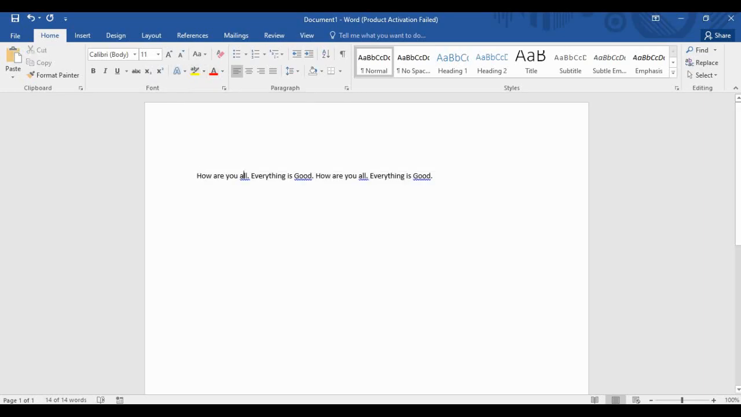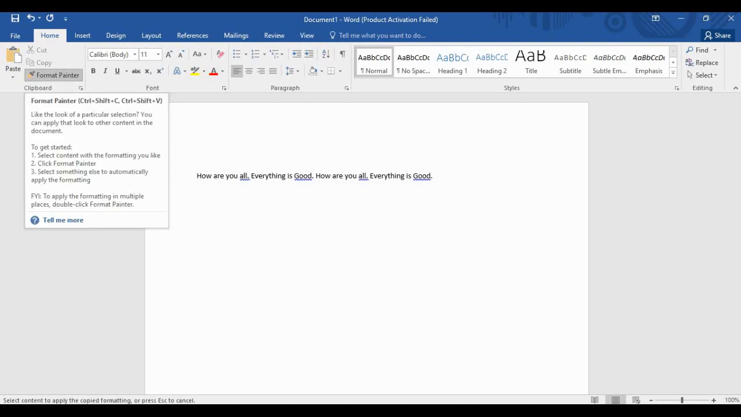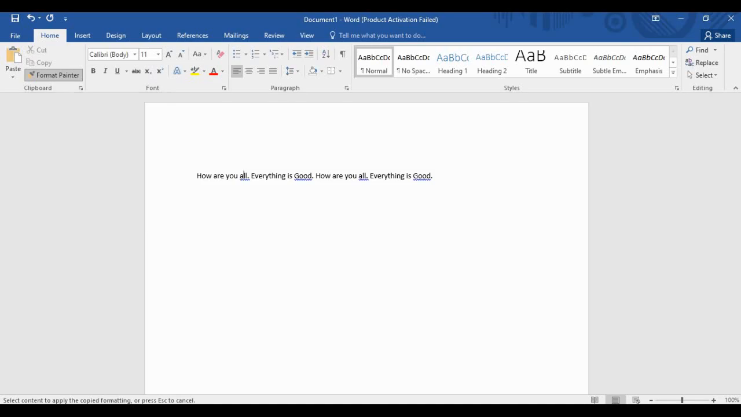And the format painter copies the look of particular sections, and you can apply the format painter to apply the formatting in multiple places. Well, this was it, right?